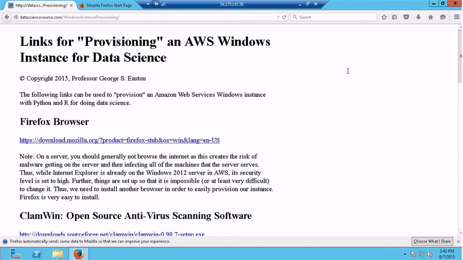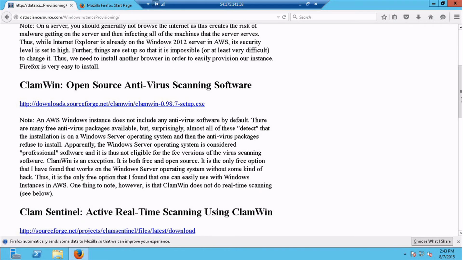So I have found free and open source antivirus software called ClamWin that we are now going to install, and this requires two steps. The first is to install ClamWin, and the second is to install a program that allows continuous real-time antivirus scanning using the ClamWin capabilities. So I've now scrolled down to the second link here, and we'll go ahead and click on it.